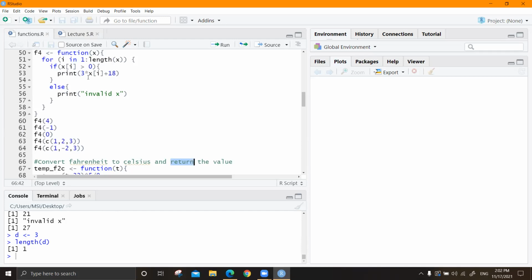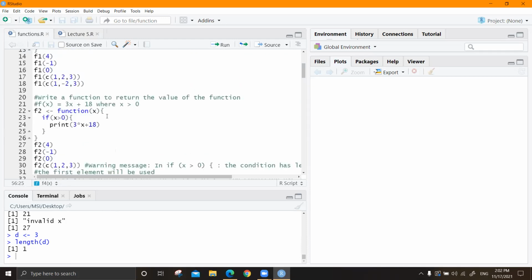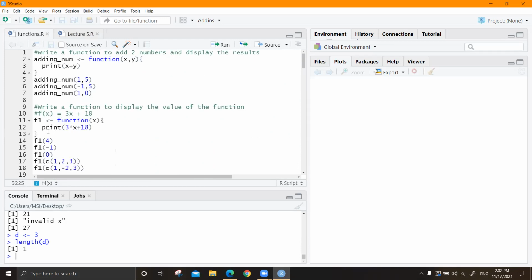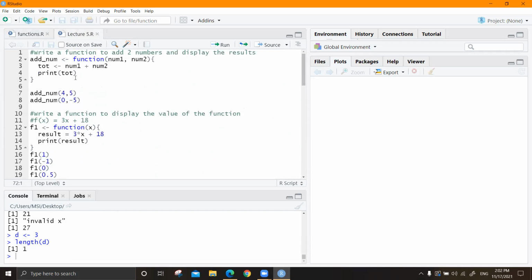So how do you return a value? Instead of print, write the name return here, right? Print invalid x, it's like return invalid x, something like that. Here you wrote print this one, or print x plus y. Here you wrote print thought. I'm asking you not to display, but to return. So what you have to write is return thought, something like that.